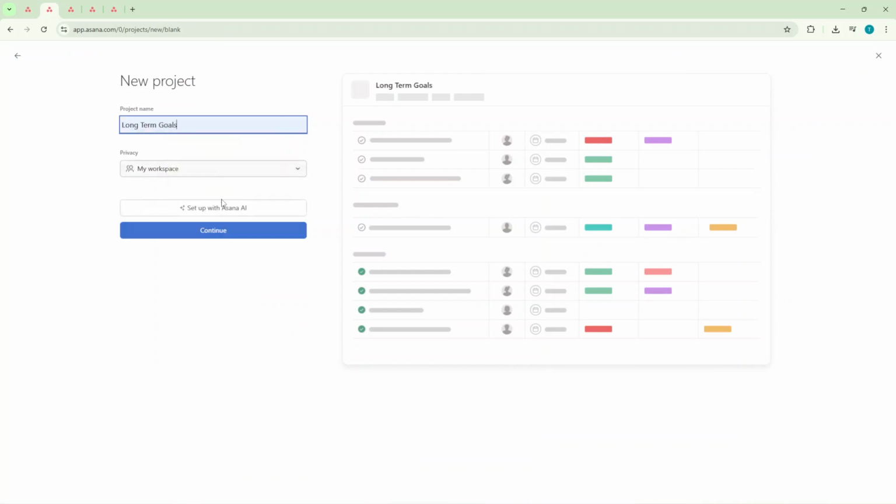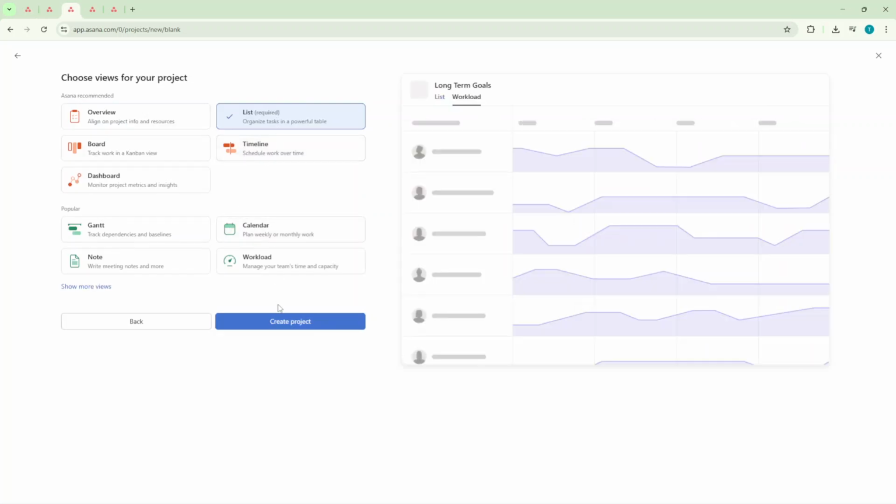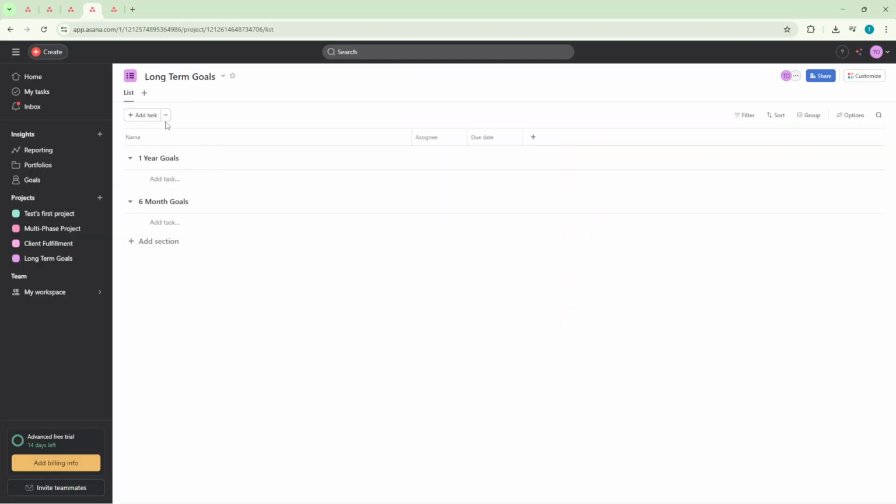Now let's build the structure that will keep your goals organized. Click Add Section and type 1-year goals, then press Enter to add it. Click Add Section again, type 6-month goals, and press Enter. Repeat one more time to create 3-month goals and press Enter. These sections act like buckets, letting you sort goals by horizon so you can see what's coming up and what's further out.